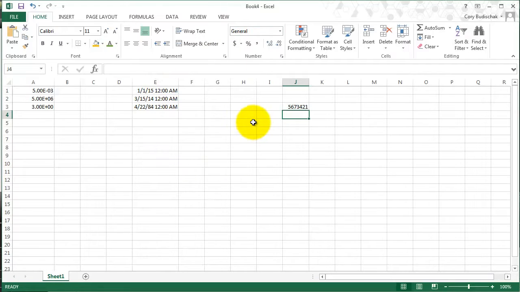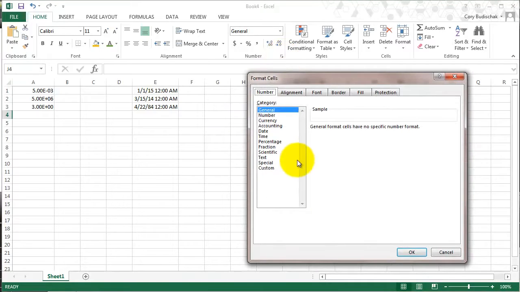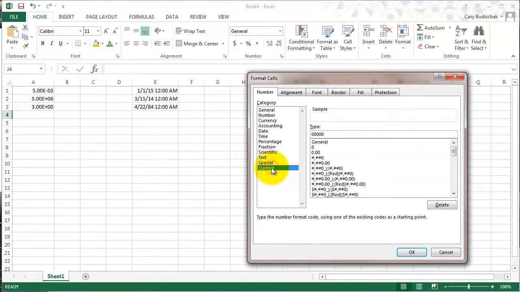So that is the number tab. It's a very basic overview. The other thing we could do is special or custom. You can do a lot of different things with this, and we'll go over that as you need to.